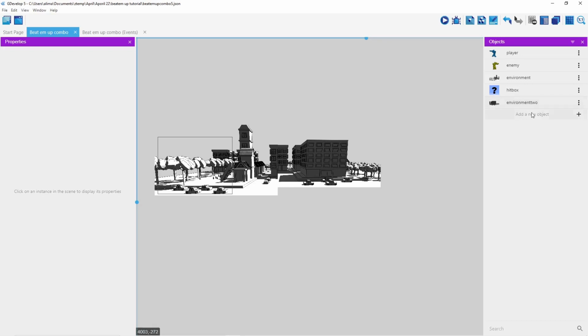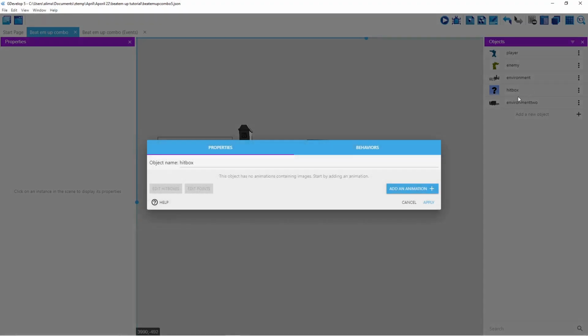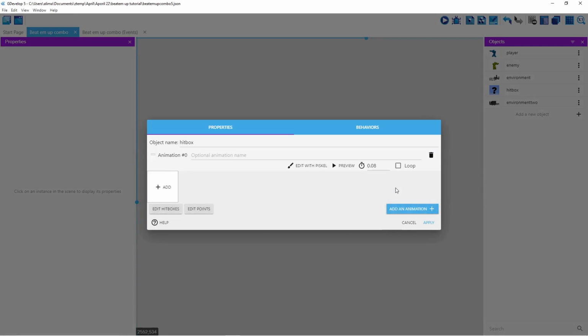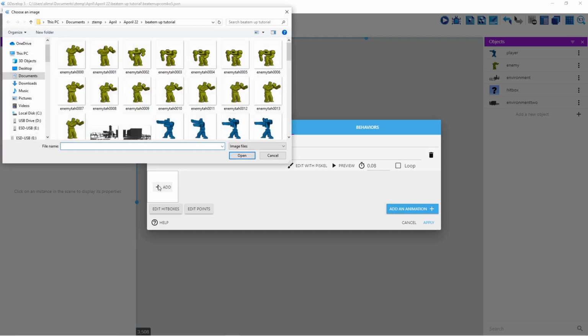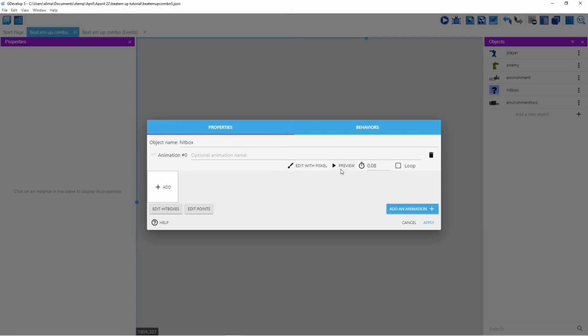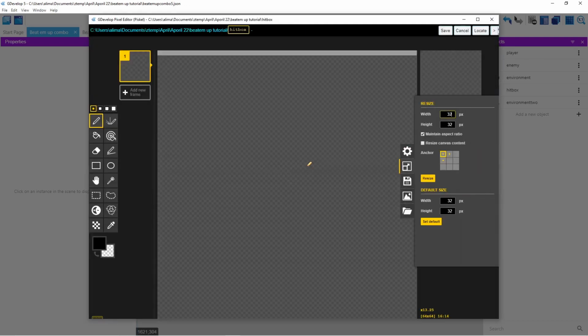Okay, we are going to need something else. We're going to need something to walk on. So let's make up this hitbox. We're going to select this. We're going to select Add an animation. What we're going to do here is select Add. Okay, this is what we want. We want Edit with Piskel. And I'm just going to select like an orange color.